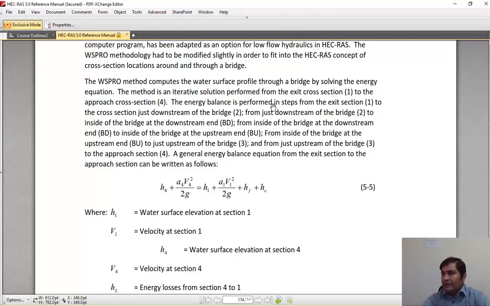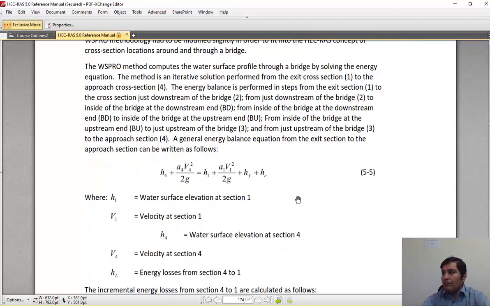The energy balance is performed in steps from the exit cross-section to the cross-section just downstream of the bridge, from cross-section 1 to 2. From just downstream of the bridge to the inside of the bridge, from cross-section 2 to the cross-section BD, which is located inside the bridge, from BD to BU, and from BU to cross-section 3, and finally from cross-section 3 to the approach cross-section, I mean cross-section 4.